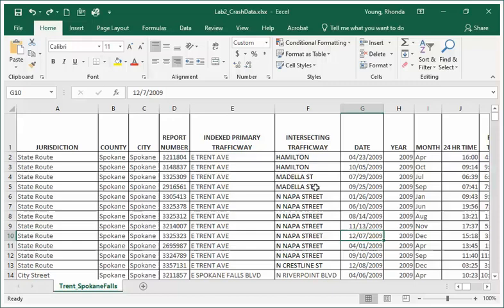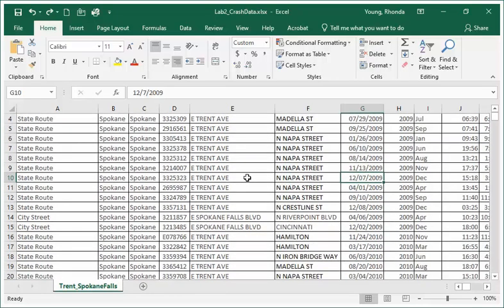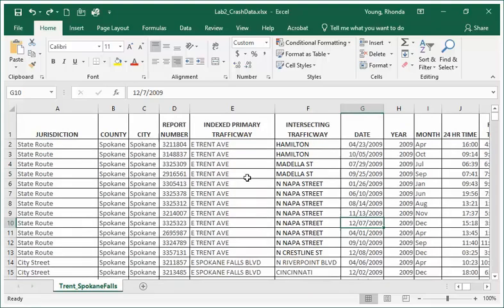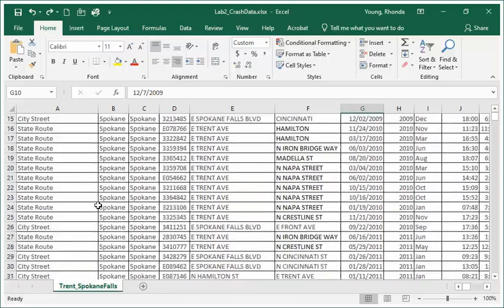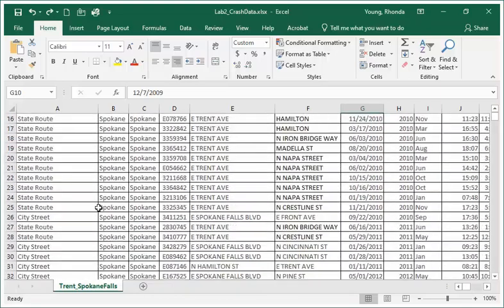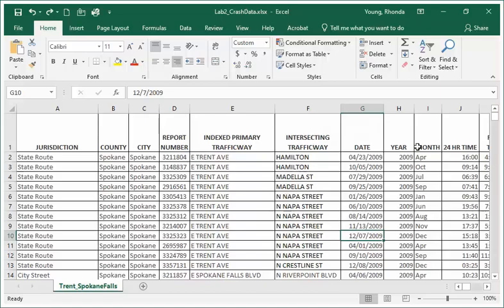So this is a video for a short demonstration on how to use pivot tables and pivot charts in Excel. What we're looking at here is a spreadsheet that has some crash data for Trent and Spokane Falls Boulevard. It's a pretty small data set. It has only 47 crashes, so it goes to row 48, and lots of different variables.